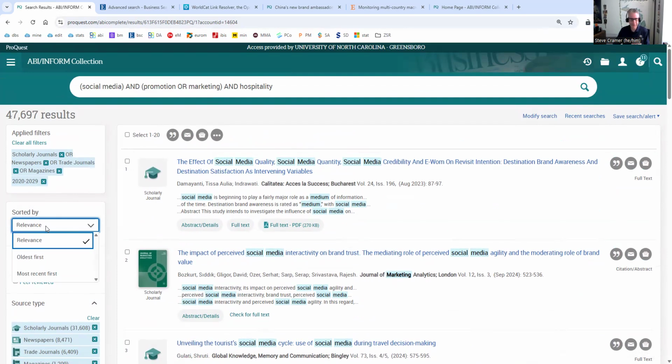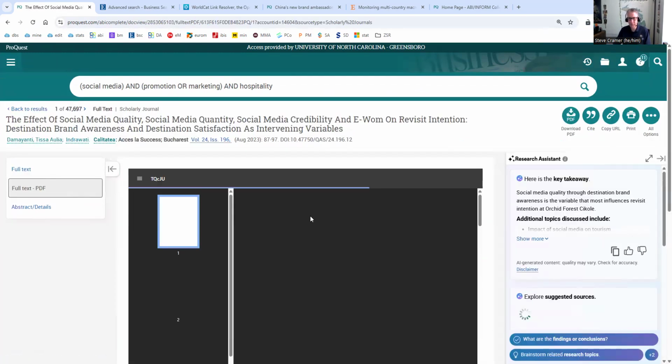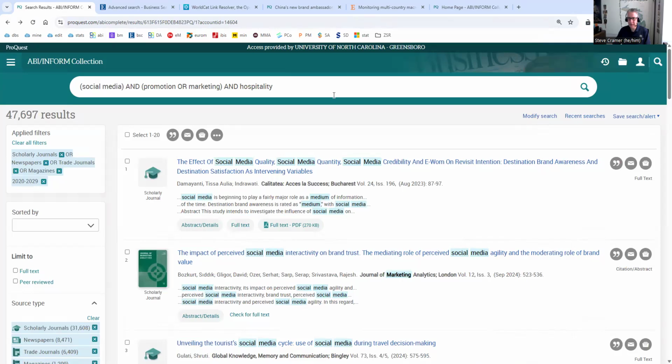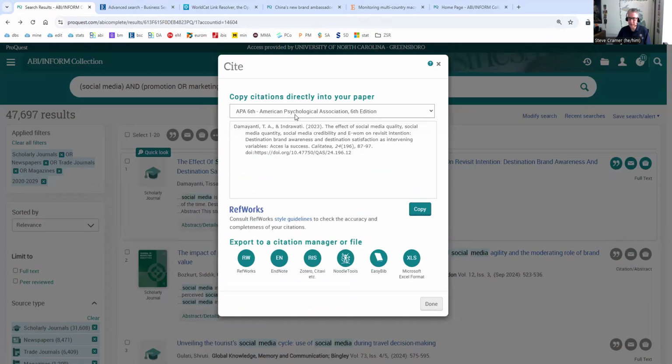Relevance is now the default. I'll leave it that way. I could do date newest, but I'll leave it as relevance. There we go. Like the other product, you can get to the full text usually pretty easily. And like the other product, there are citation tools, the cite quote buttons there too. And like the other database, double check it, make sure it's right.